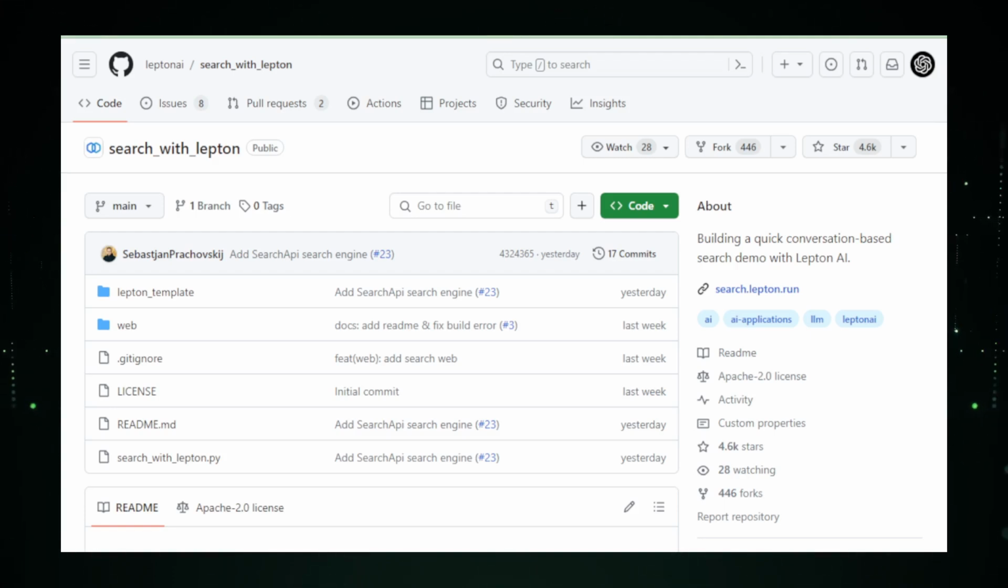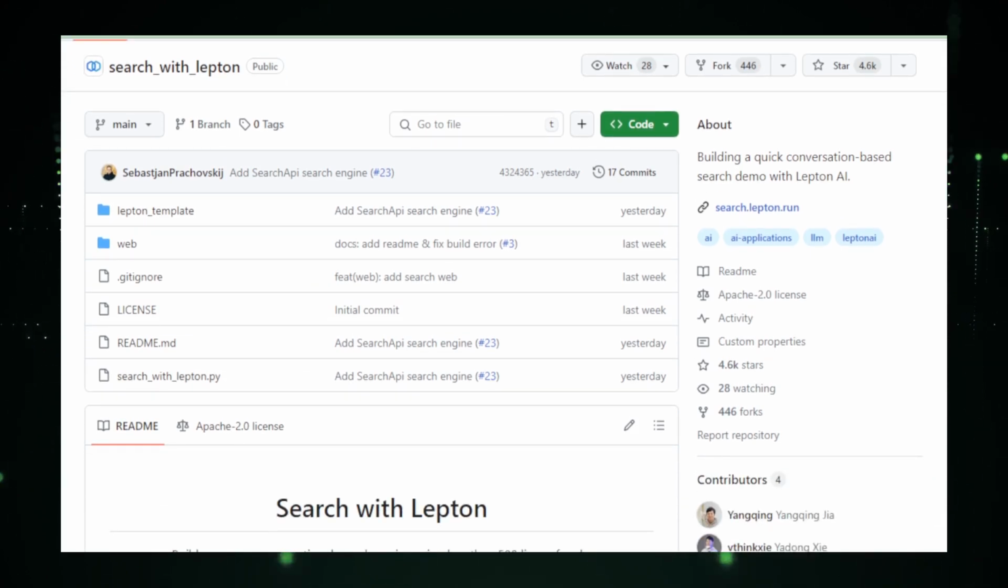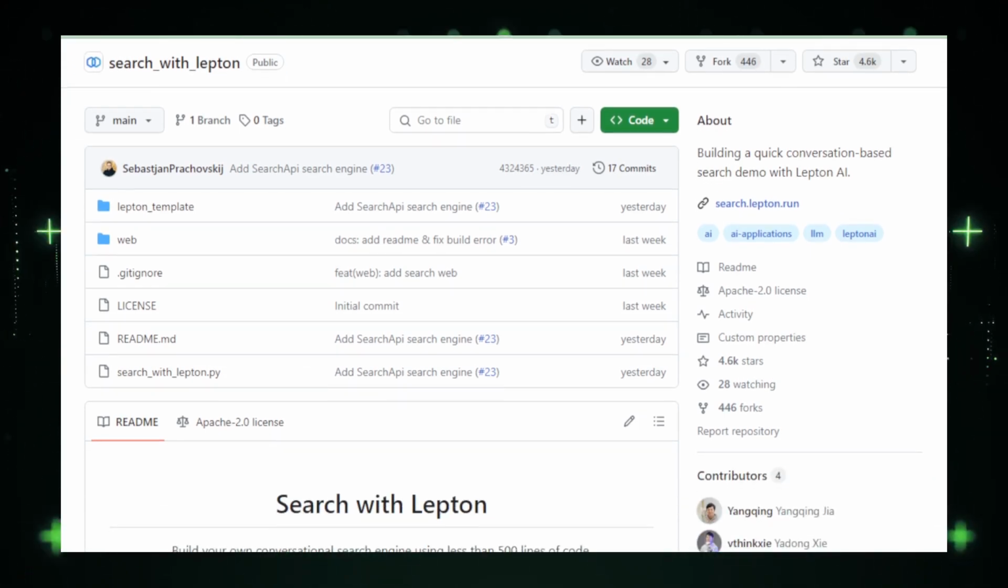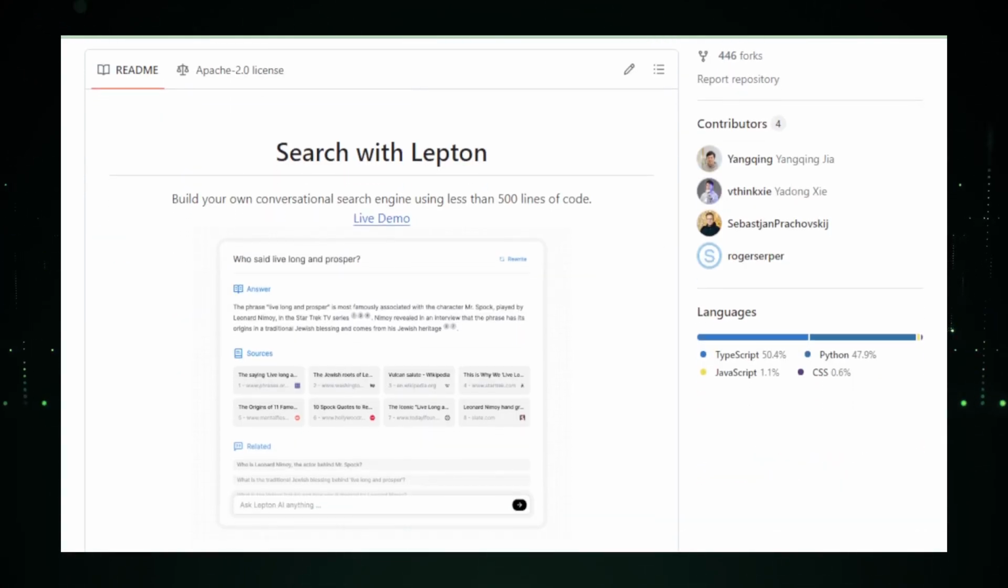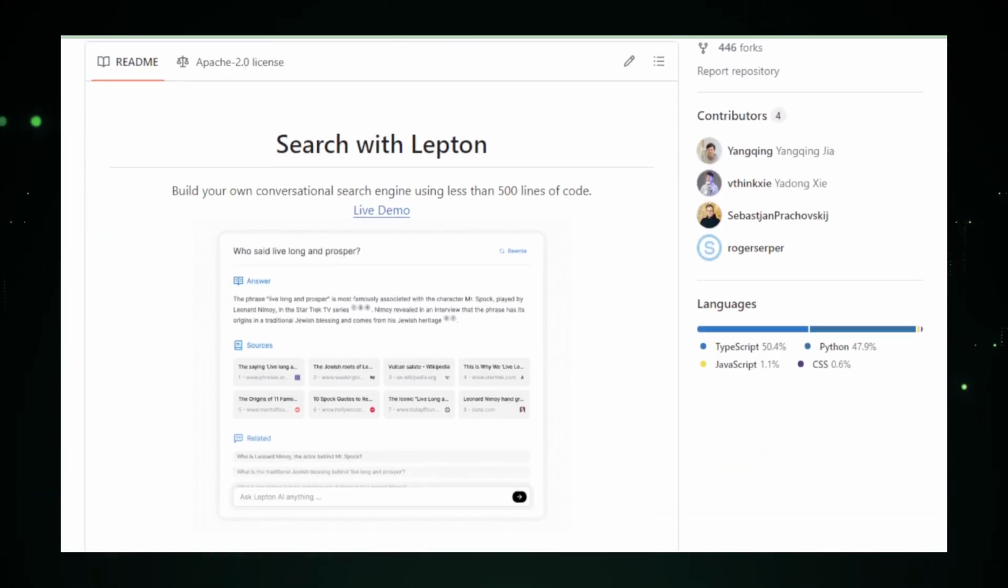Search with Lepton stands out for its contextual understanding and personalization features. It takes into account the user's search history, preferences, and the broader context of their queries, making the search results more personalized and accurate. This approach not only enhances user satisfaction, but also significantly improves the efficiency of information retrieval, catering to the specific needs and interests of each user.